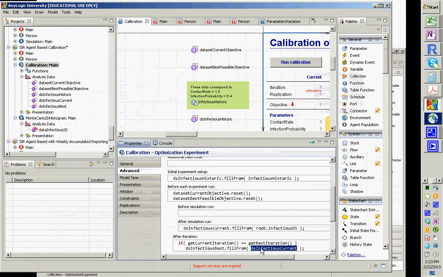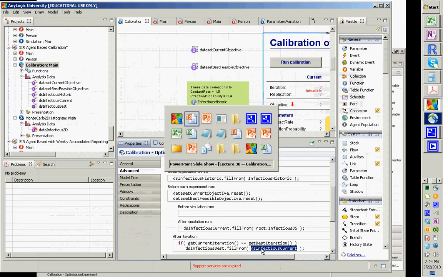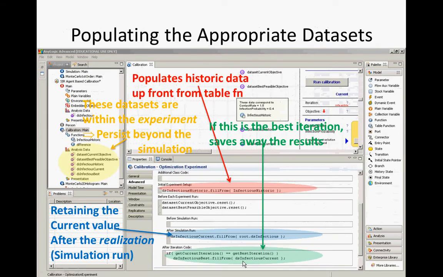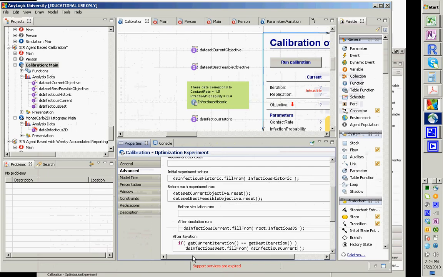Where did DS infectious current come from? It got rescued right here. This is the one from main that got rescued. And if it's the best one we've seen thus far, we save it away as DS infectious best to reflect the best iteration we've seen.